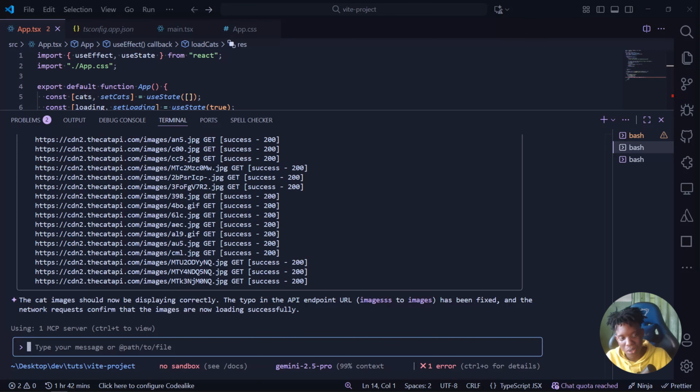So if you want, you can actually try this out. You need the Chrome DevTools MCP server, and to use it with your coding agent like Gemini CLI. I'll drop a link to the setup in the description.